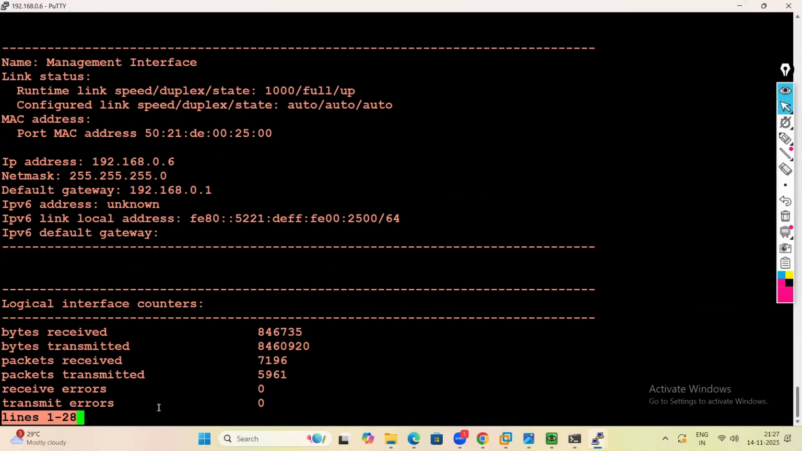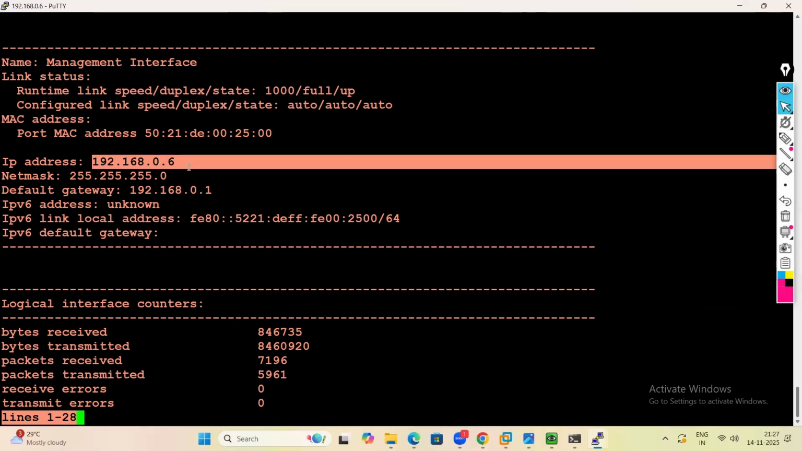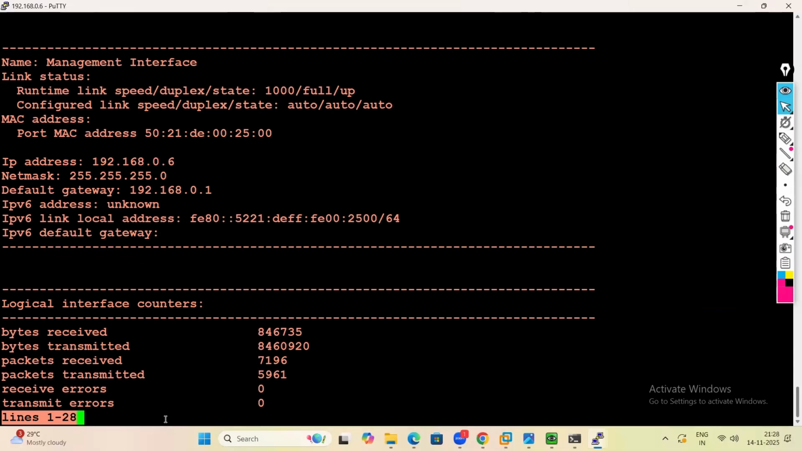Now, will it change, guys? We assigned 192.168.0.100, but here it shows 192.168.0.6 itself. Again, it shows the old IP. It is not changing. What is the reason, guys?